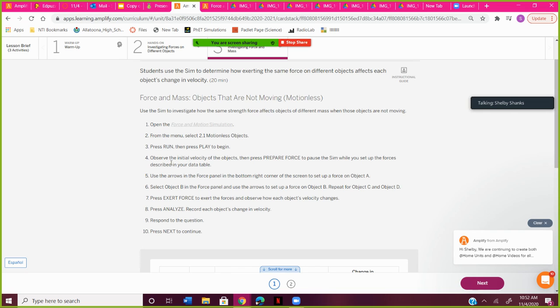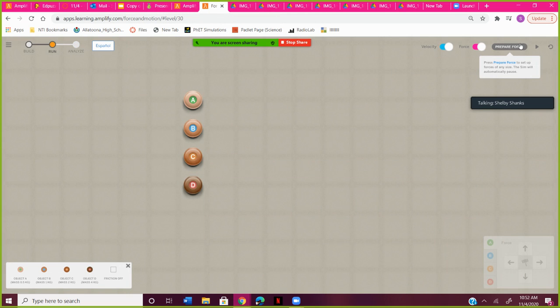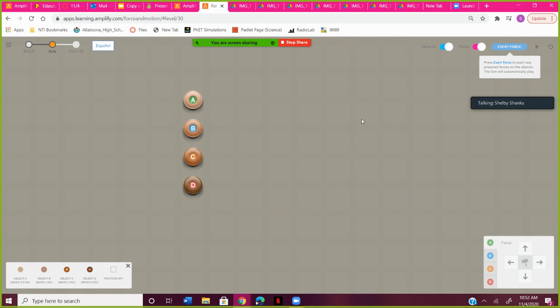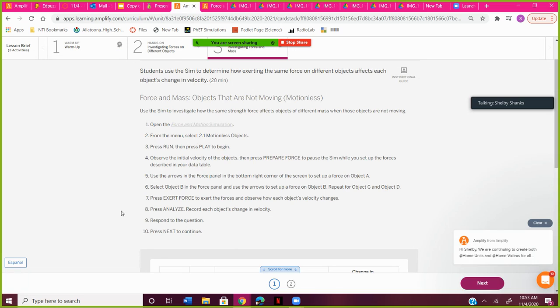We already know the initial velocity is 0. So we are going to prepare our force. Okay, prepare force. And so what we are going to do is apply some type of force, whatever force they tell us to apply. Right here it says use the arrows in the force panel in the bottom right corner of the screen to set up a force on object A. And then instruction 6 says you're going to do it for the other objects as well.